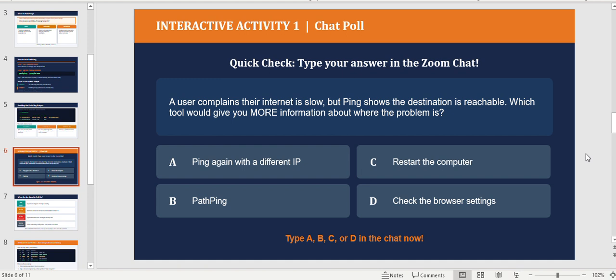So a quick check, and I'd like you to type your answer in the Teams chat. Are you able to see my screen? So there's a question here. A user complains the internet is slow, but ping shows the destination is reachable. Which tool would give you more information about where the problem is?